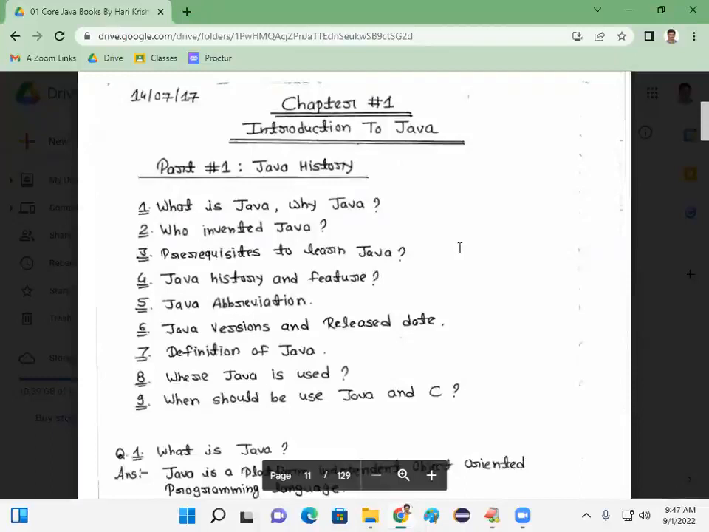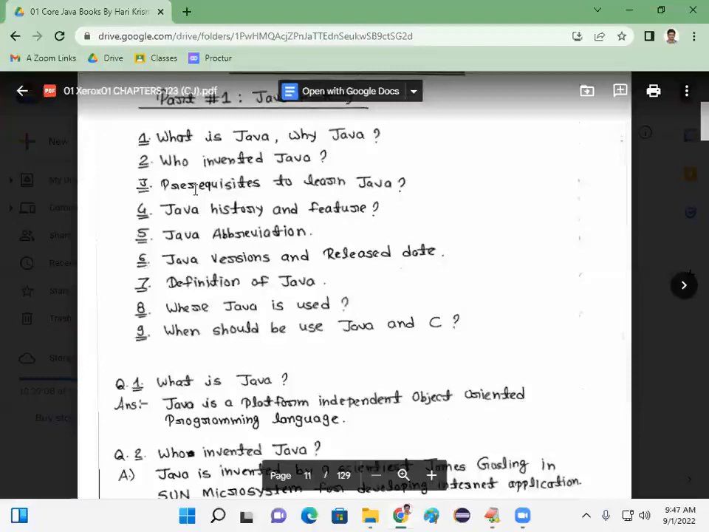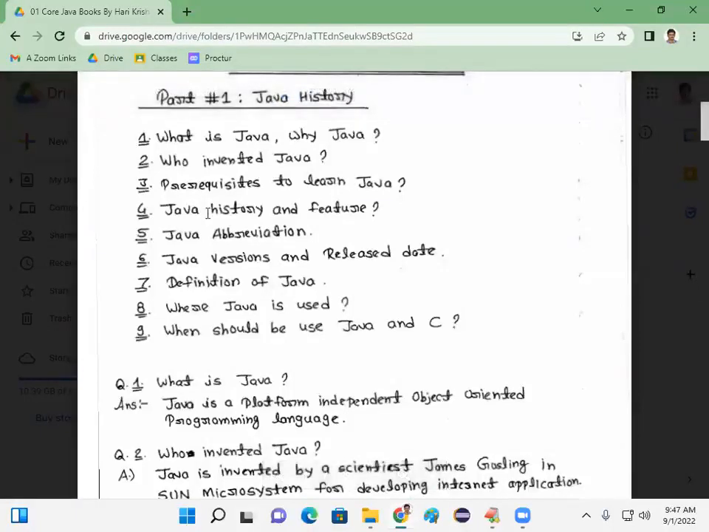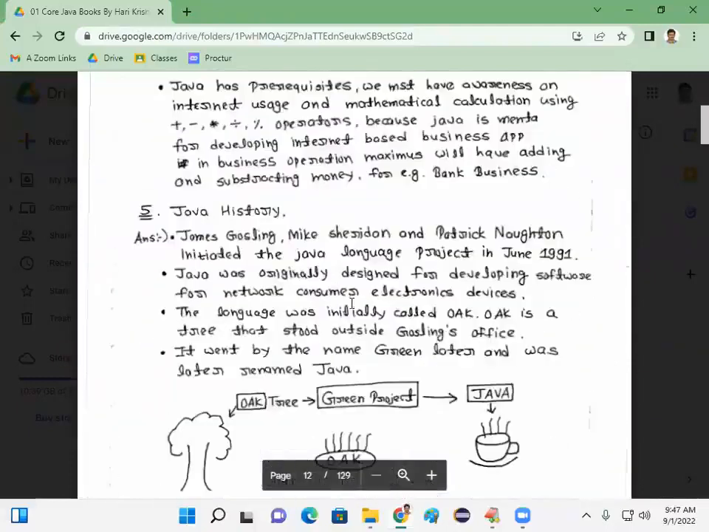Then we entered into the first chapter, introduction to Java. What is Java? Why Java? Who invented Java? Prerequisites to learn Java. Java history and features, Java abbreviation, Java versions and related dates. And next, the definition of Java, where Java is used, when should we use Java, when should we use C, when should we use Python. All the details I have mentioned here.